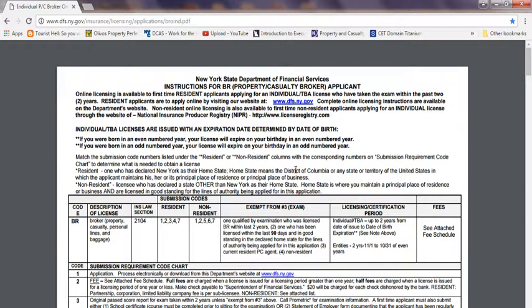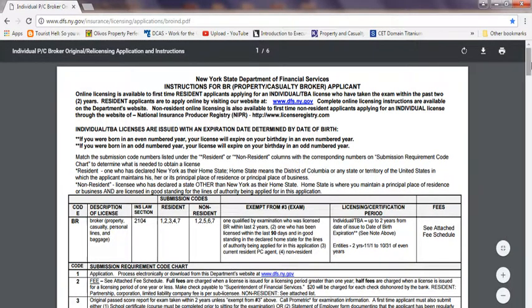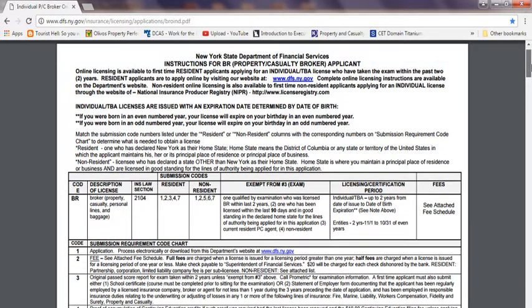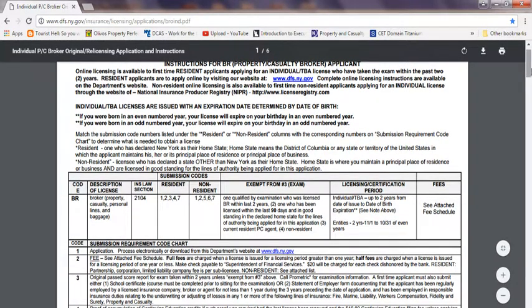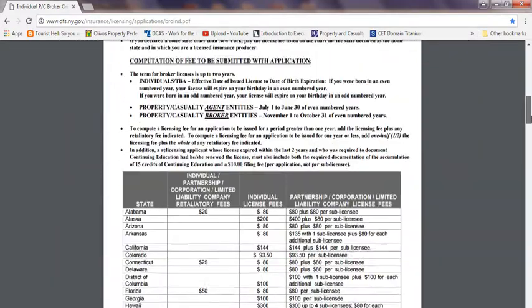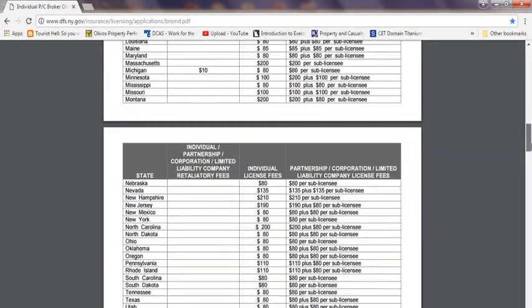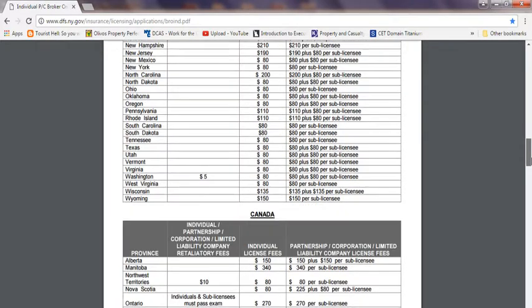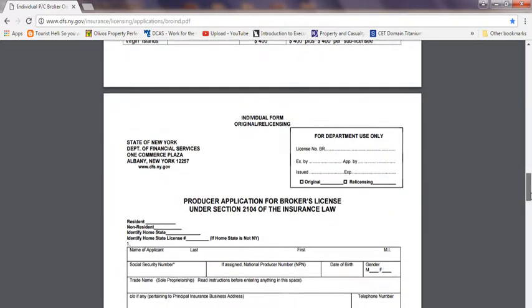They can't accept electronic applications. They want you to do it on paper. There's a 6-page application, so you can read it on your own. I'm not going to go over it. The fee is going to be $40, depending on what time of the year you apply. That's the regular fee.